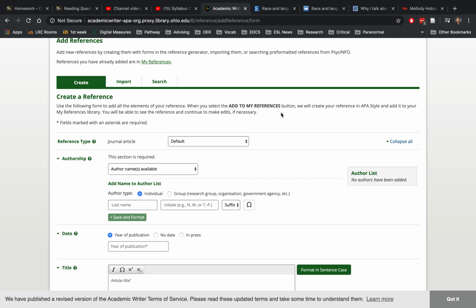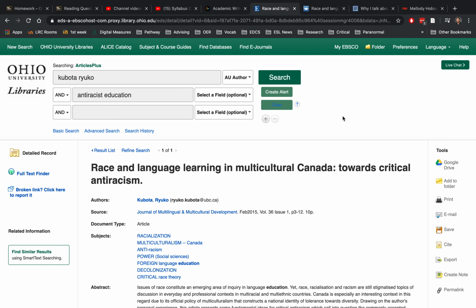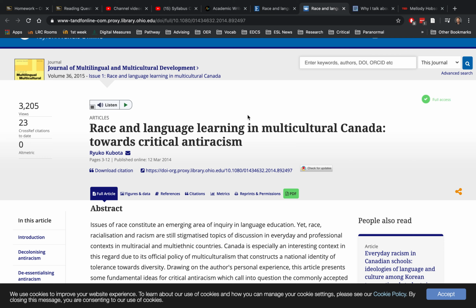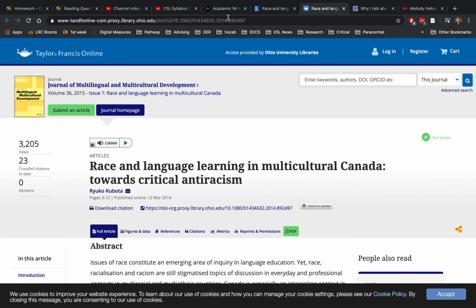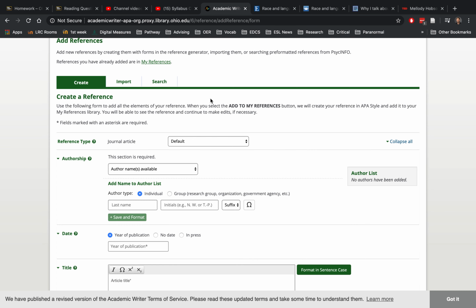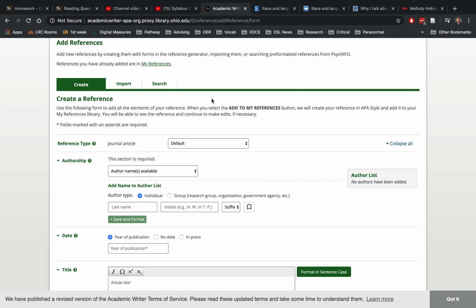And then basically what this program does is it asks me for the information, and I put it in, and as long as I put it in correctly, it will do the work for me of creating a properly formatted reference. So I found my academic journal article here through Articles Plus, but I'm actually going to look at the article itself to get the information. So here is my article. Now in Academic Writer, I want to go through and fill in all of these boxes.